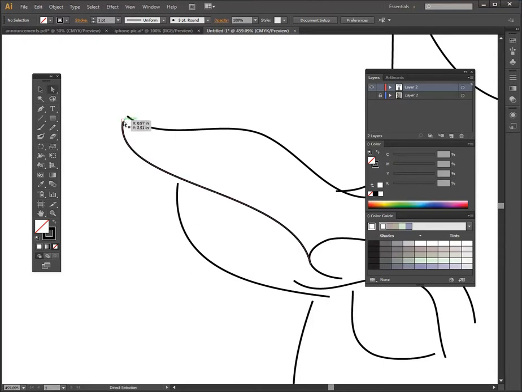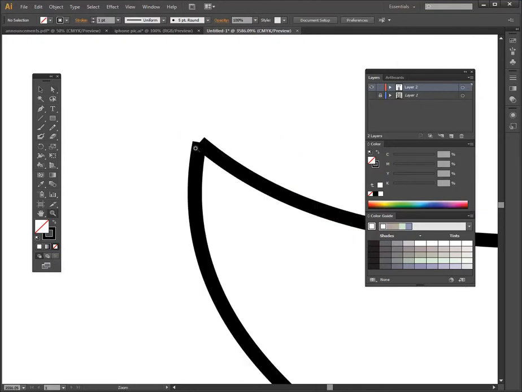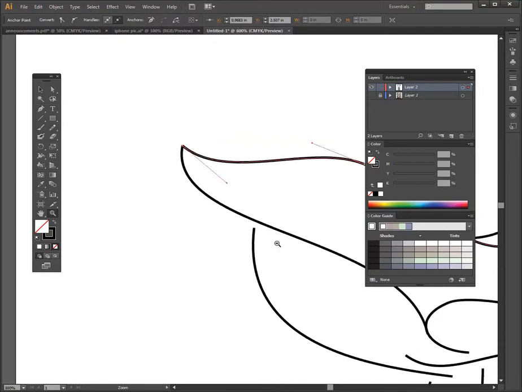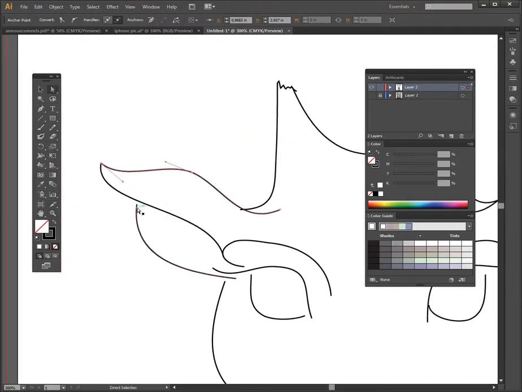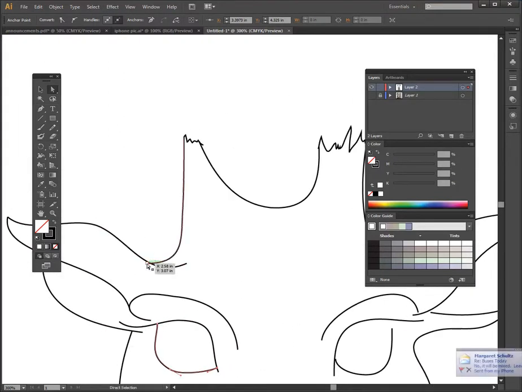Before I can use my Live Paint bucket, I have to make sure that these paths overlap. So they're not necessarily objects. If I zoom in, they're still not closed. There's still two separate paths, but they're overlapping. You want to make sure every path overlaps. So my suggestion to you is just to zoom in, go through with your direct selection tool, and make sure that those paths are overlapping, or at least touching. If they're not touching, you're going to have some issues coming in the end.